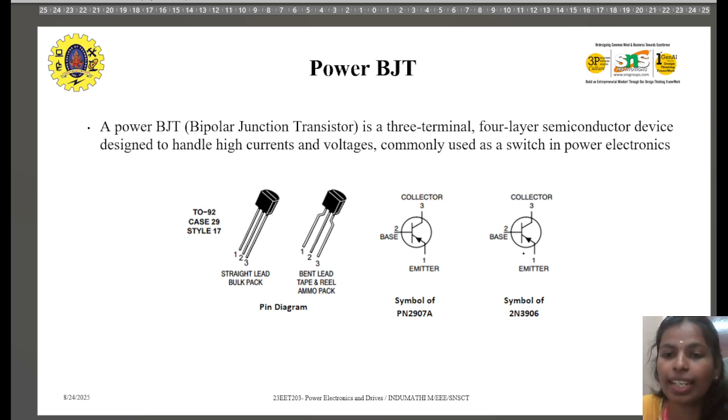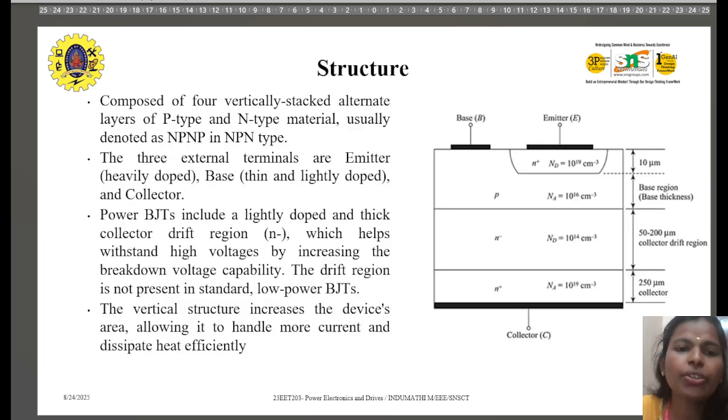When it is NPN, your arrow mark will point away, and when it is PNP, the arrow mark points towards the base. That is, the emitter arrow defines whether it's PNP or NPN. Now, how is the structure? There is a difference in structure between a small signal BJT and a power BJT. Here it has a vertical oriented structure, because it has to control high current and high voltage.